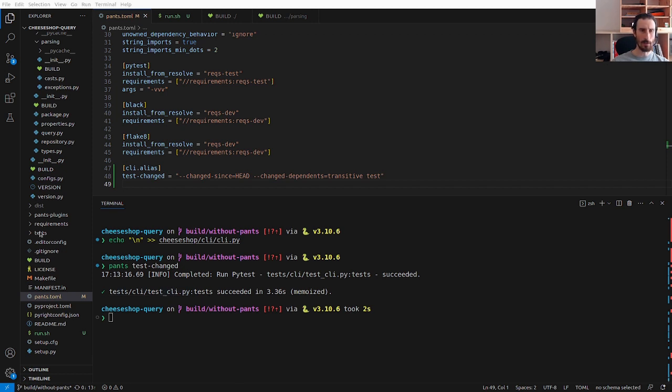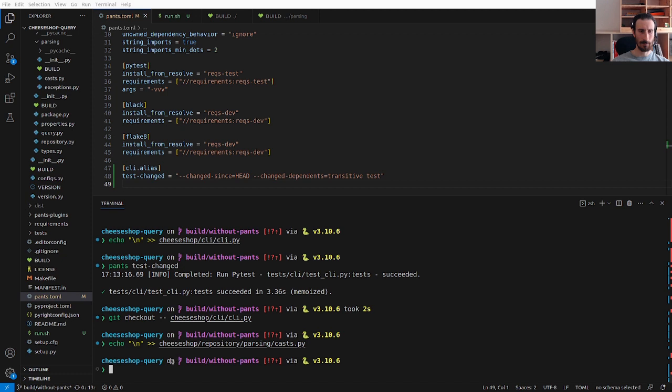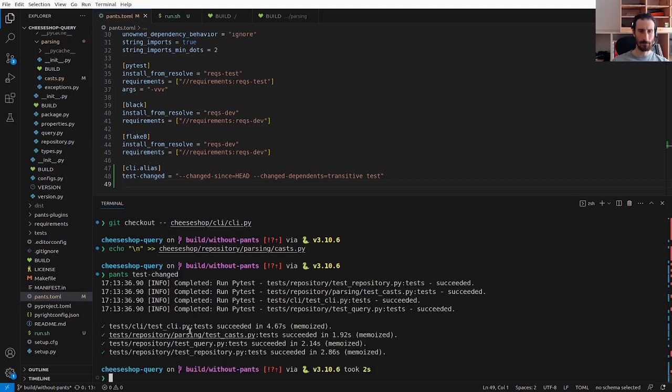Let's reset the changes we've made to that file and make changes to another file and rerun just changed. Now you see casts.py are used transitively by all other source modules, therefore all tests needed to be run. You could also chain Pants calls in your console using pipe and xargs.